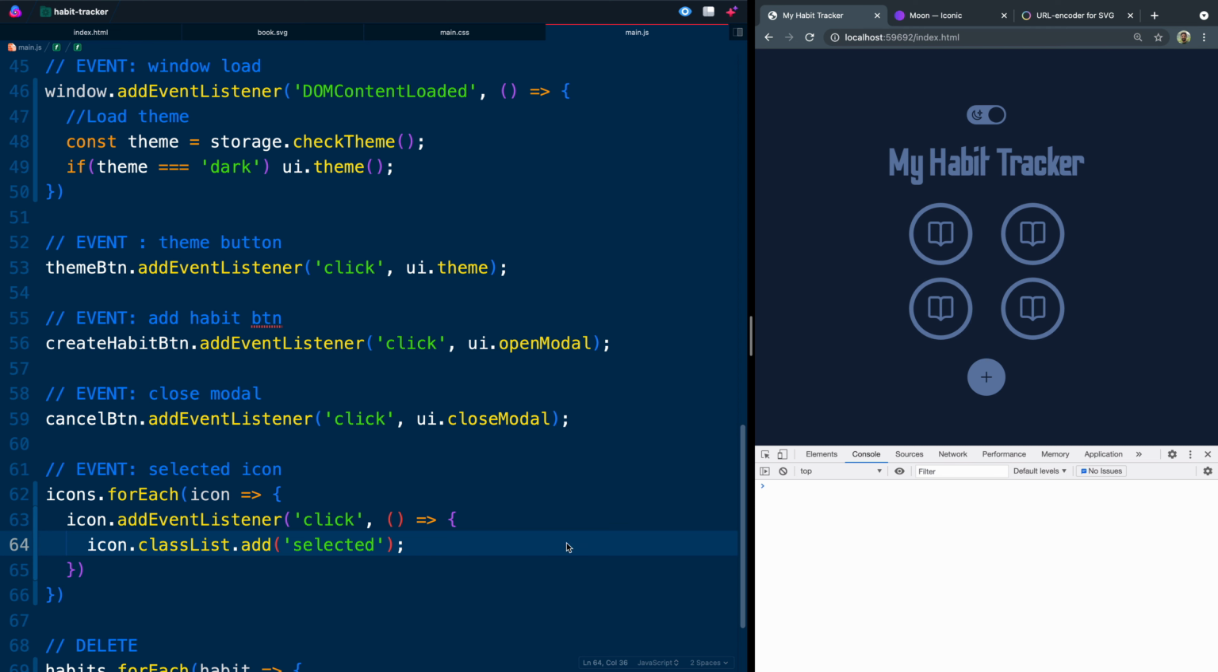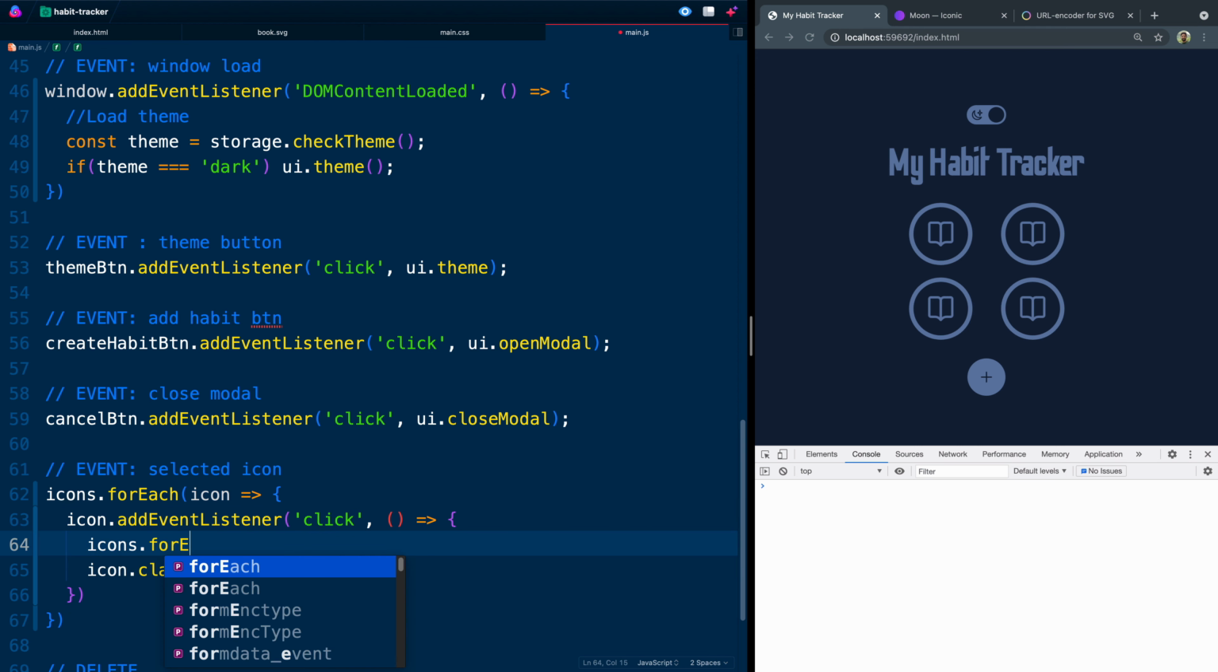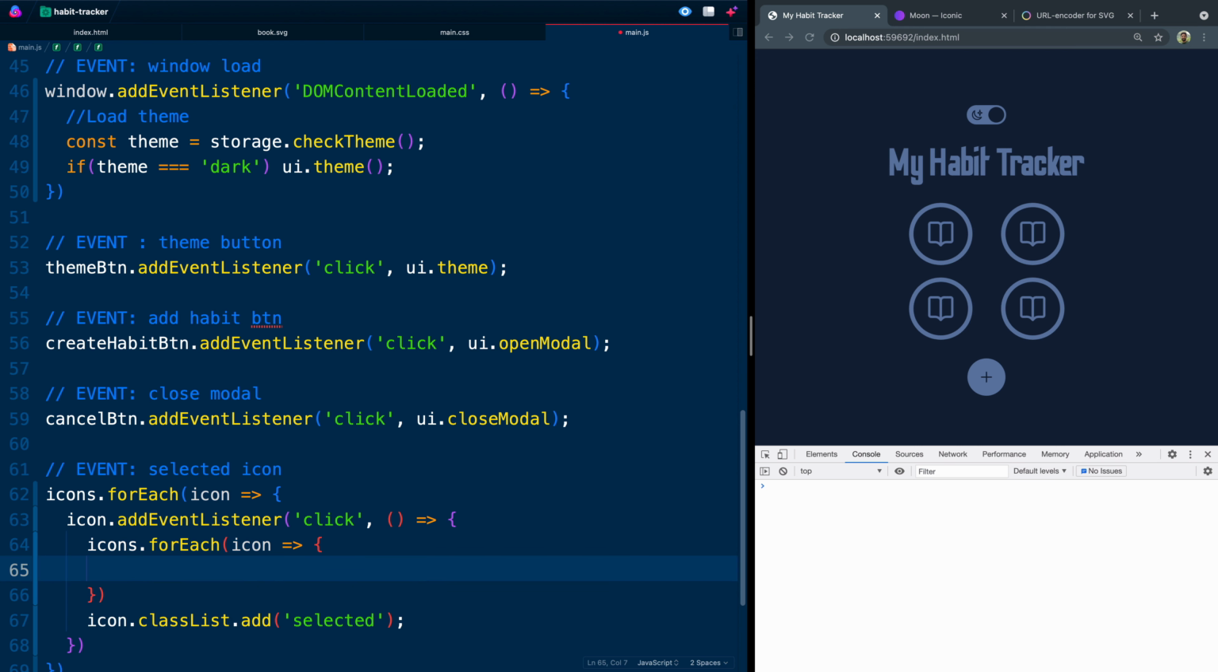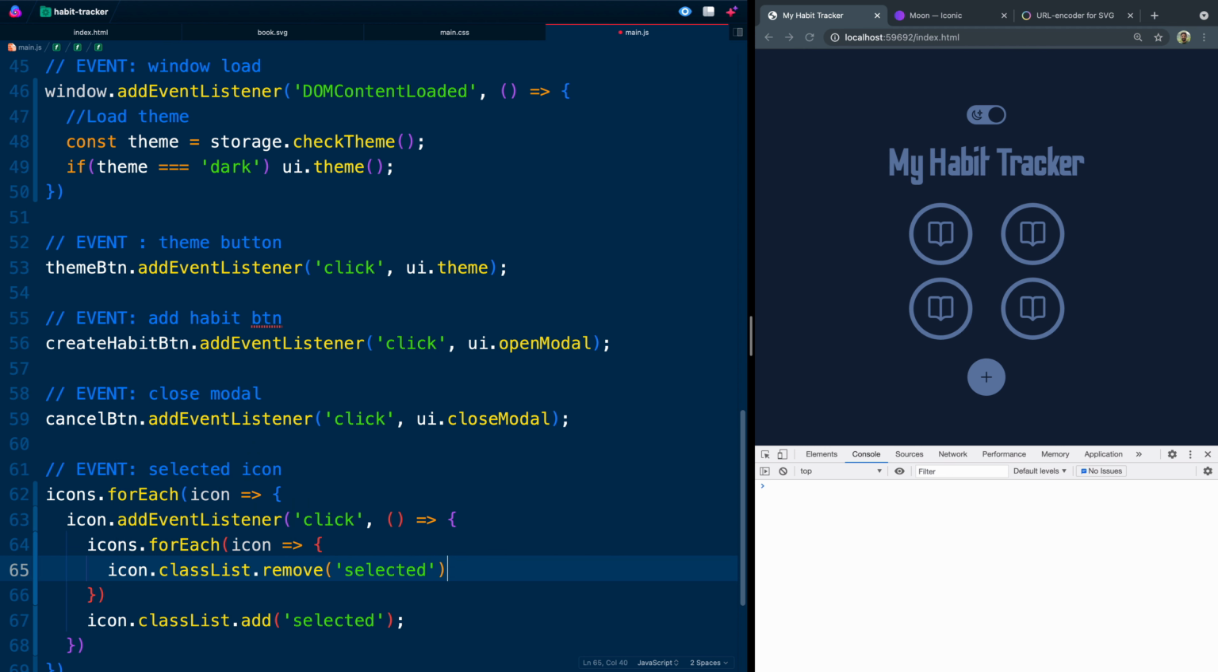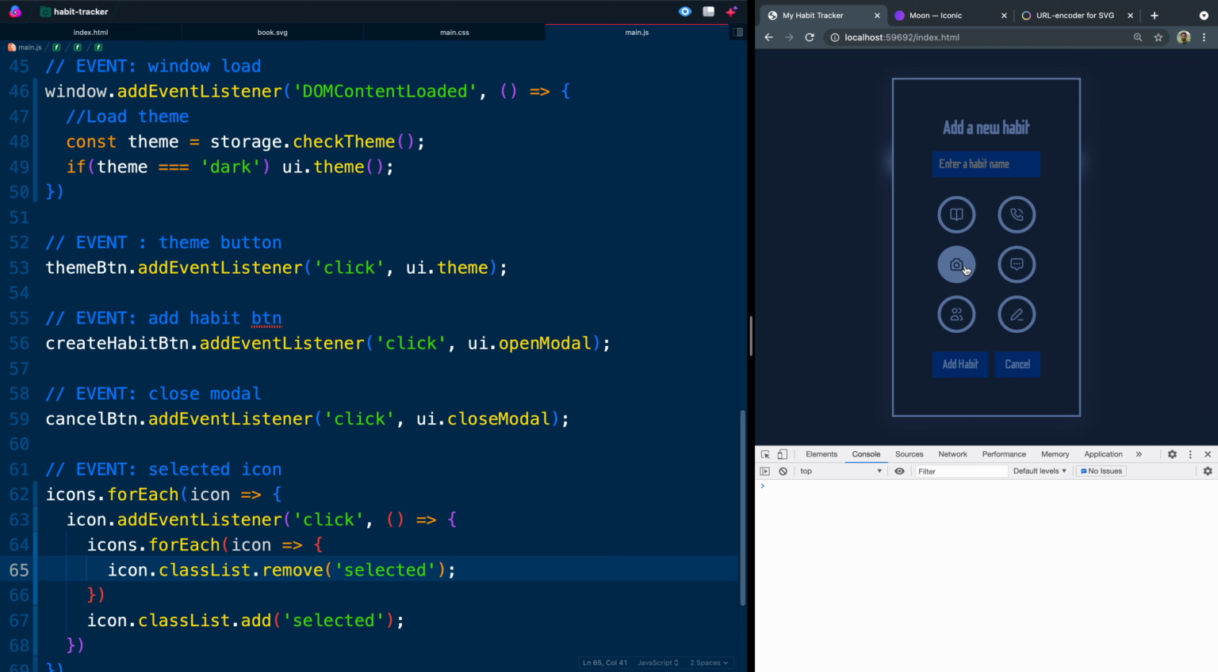So before we apply the class of selected, let's make sure we've looped through every existing icon and removed that class. So we'll say icons.forEach. So we're going to do another forEach loop inside of here. Hopefully that isn't too confusing. And for each icon, we want classList.remove selected. So as soon as we click one, it will remove all the selected classes, which there aren't any right now, and then it will add one. We click here, it should remove every selected class and then apply it. So in effect, only the last thing we clicked will have that selected class on it.